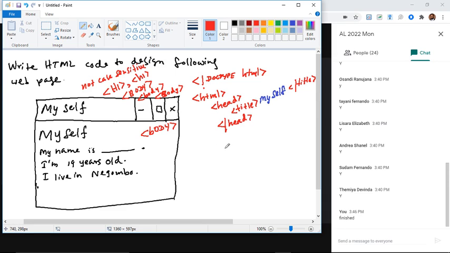Then you are having body on the same structure. Okay, so they haven't given any body background color or the text color, so you are using just body. Okay, so under this you are having myself.